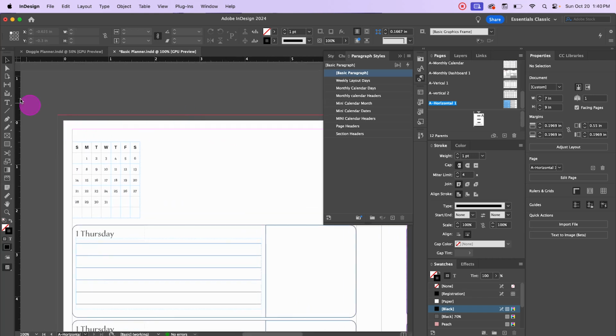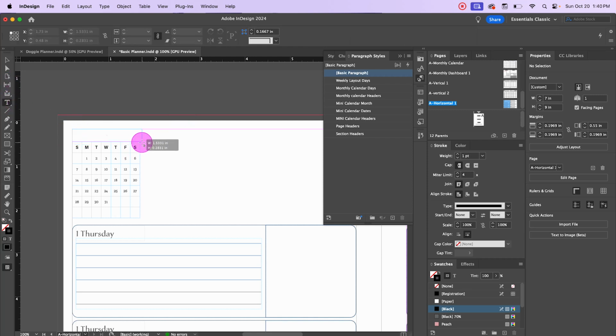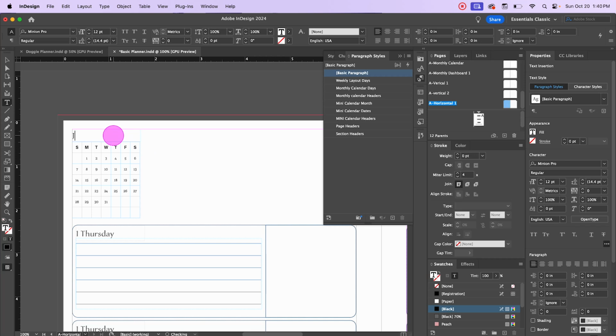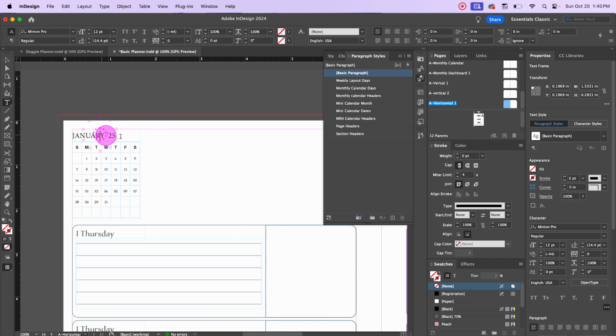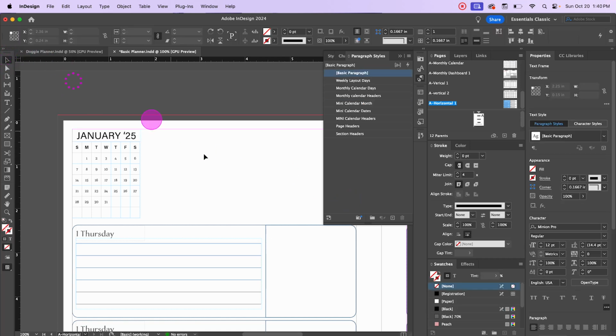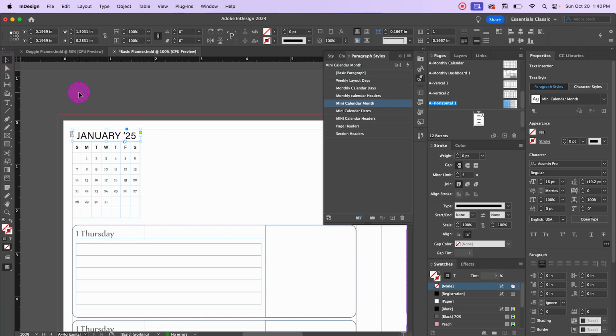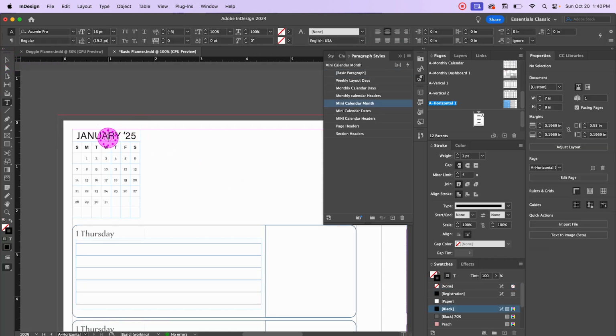The only thing left to do is to create our little title for the planner, which would be January. Let's go ahead and do that in caps. How about that? January 25. Of course, I'm going to want that centered here, and we are going to apply our mini calendar month. It's a little bit big, so do I like that? It's a little big. I'm going to make that a little bit smaller.